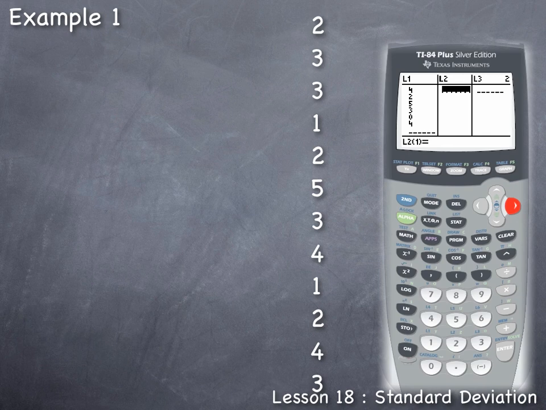So the first data value was a 2. So we press 2 and then enter. Each data value gets entered into the calculator followed by an enter. Next data value, 3, enter. 3, enter. 1, enter. 2, enter. 5, enter. 3, enter. 4, enter. 1, enter. 2, enter. 4, enter. And finally, 3, enter.